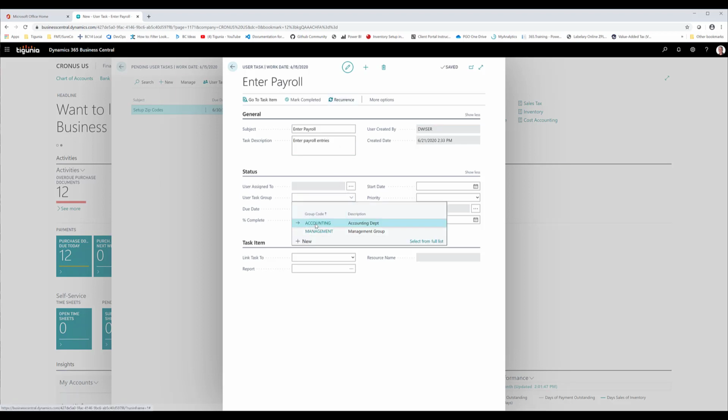It's going to be assigned to our accounting group. The due date is the end of the month. It's not completed. Don't necessarily need to set a start date, and we're just going to call it a normal priority. At this point, we can also set the recurrence.